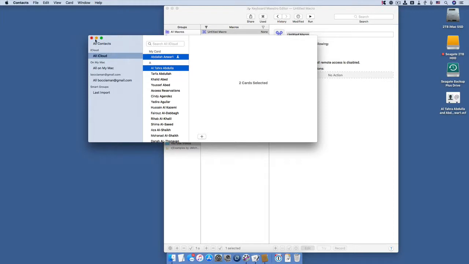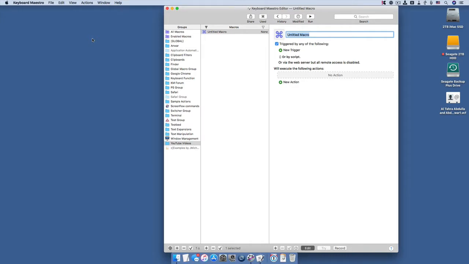All right, so we are going to use AppleScript to back up all your contacts. So let's get started. All right, so now I already have the AppleScript in a location, and I'll provide it in a link below that goes to my website.